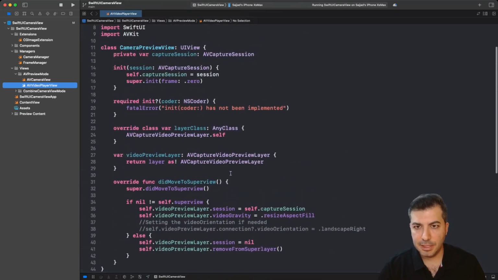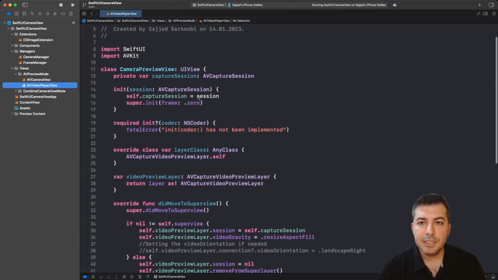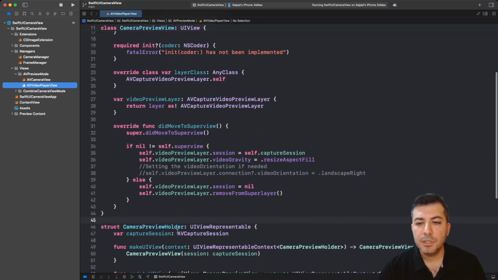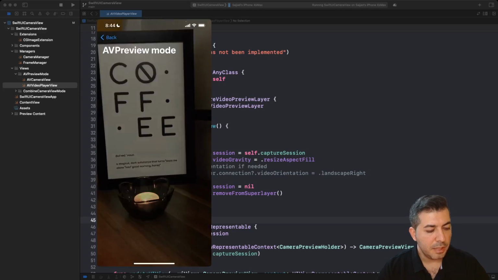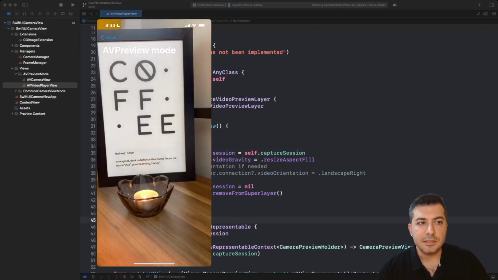It is so simple. As you can see, the only thing that we need here is our session. We can pass the capture session that the camera manager actually provided to us, and then we can use our camera preview holder inside each view that we want. So if I bring up the device again to see how it is working, and I'm clicking on the AV preview camera, as you can see, it is just working like that. And because we are accessing that session, we can render so many layers to the AV preview as well.